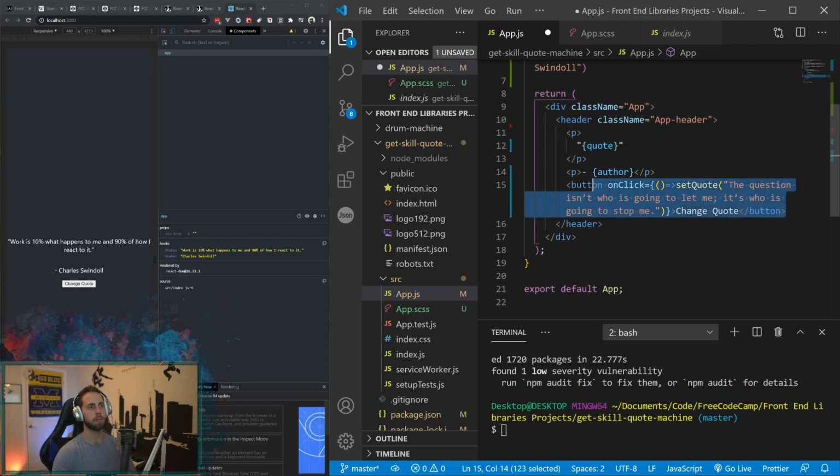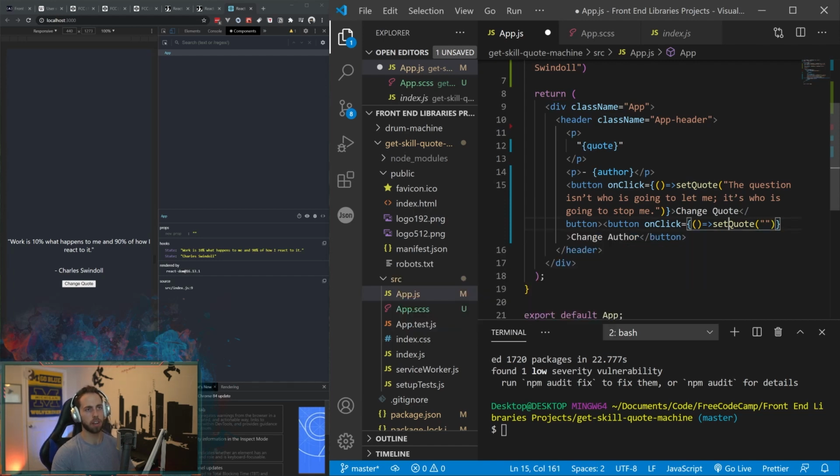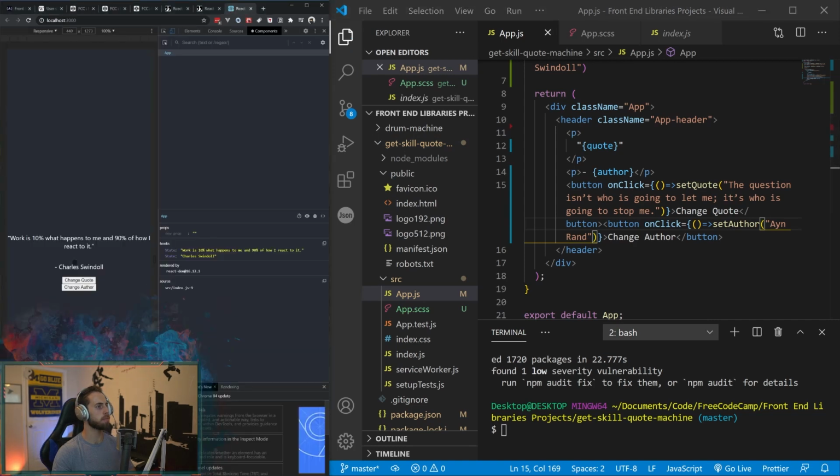Because we could just create a new button. We could just do this. And I say, hey, change author, set author to be, change like that, boom. And notice we've got a change quote button and then a change author button. And it updates that just fine.